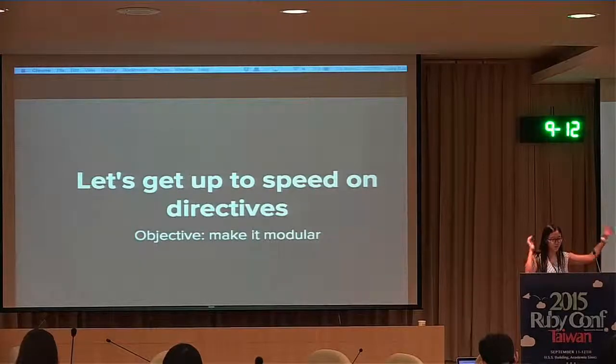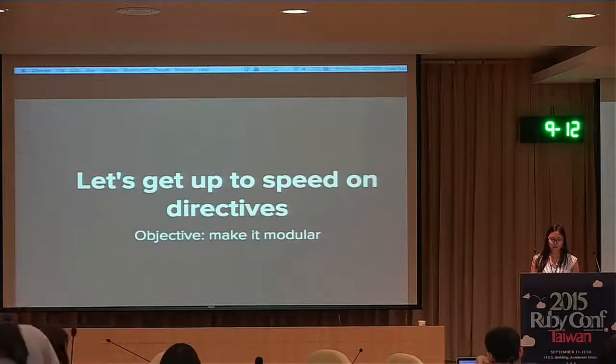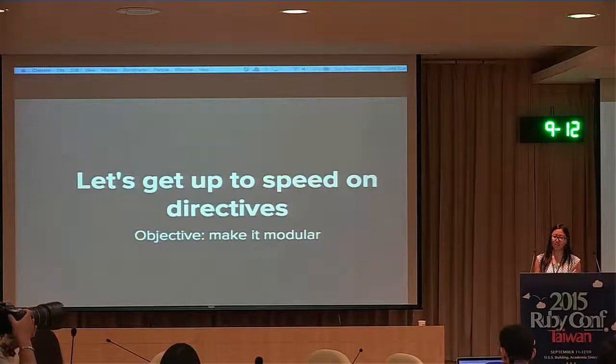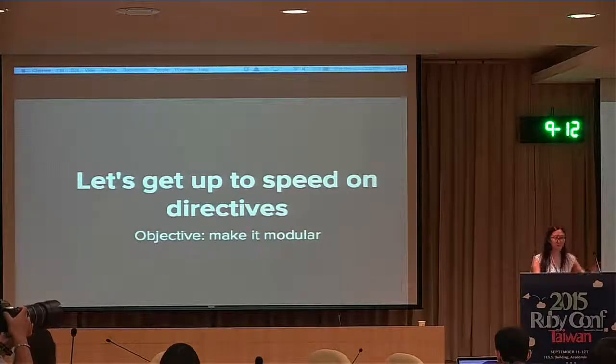So let's get up to speed on directives. And so I will just go really quickly over what I think is the bare minimum we need to know about directives to start putting them into your Rails app. So the objective is to make your directives modular. You want them to be reusable. And then you can plop them all over. So here's a very simple directive.